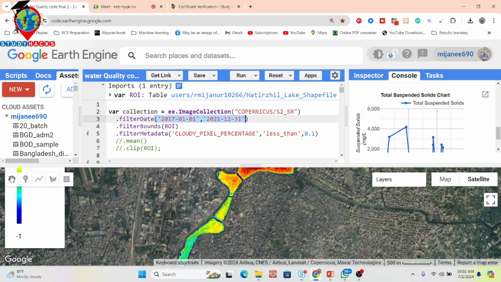You can easily change it for your own time period, for one year, or any summer season, rainy season, or any specific time. You can simply put it in here, then it will work. There is no problem. Then filter bounds with my study area. Basically, this ROI is stored in my shapefile, so I simply put in the ROI. And filter metadata: this time I choose only cloud pixel percentage less than 0.1. Try to choose imagery with less cloud, then we can get a better result.